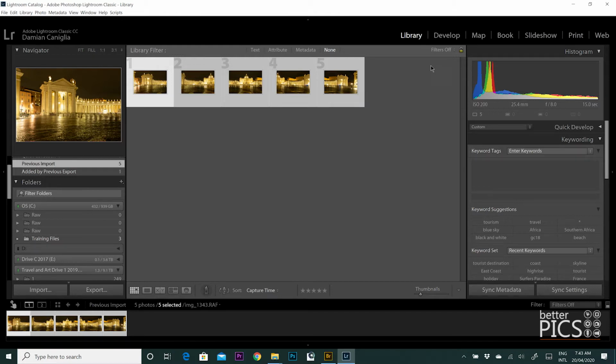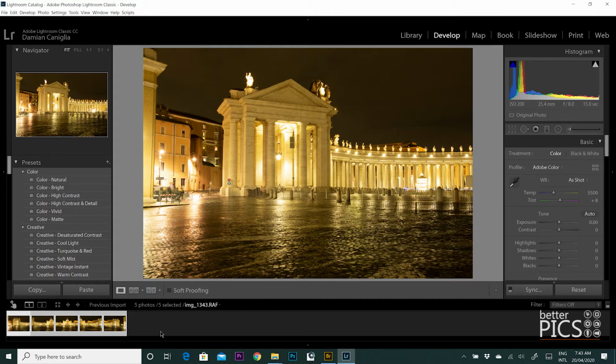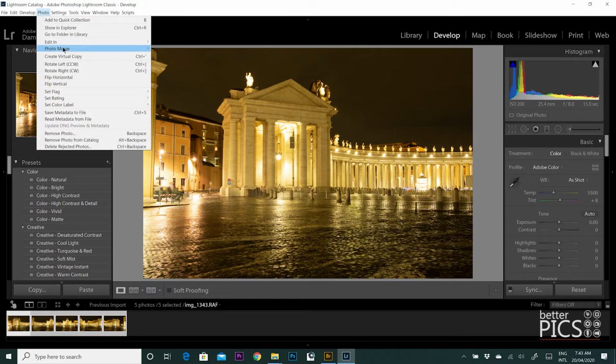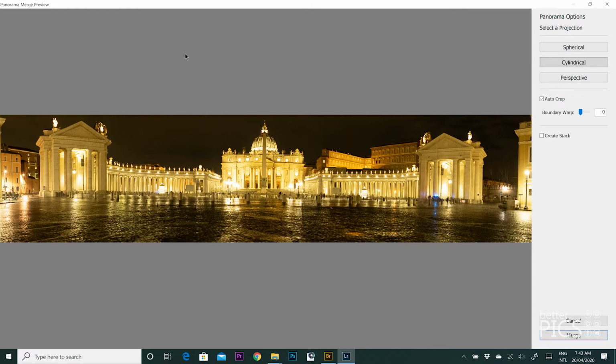All right, let's go to the develop module and let's select those five images, which you can see they are already selected. And I'm gonna go up to photo merge and panorama. You can see the shortcut is Control M if you wanna work a little bit quickly. That immediately opens up the panorama merge preview. And you can see that it's stitching away there and it's done very quickly, which is great.